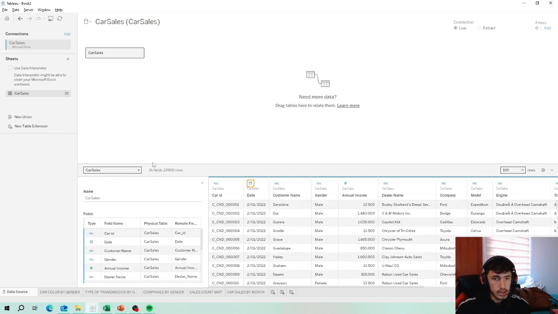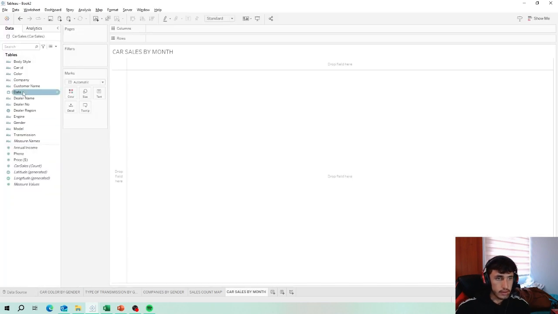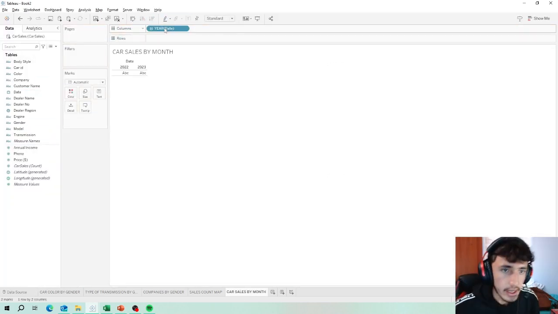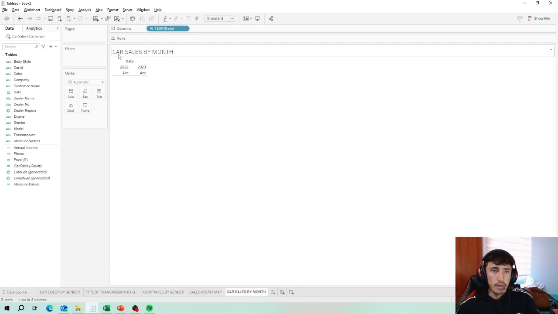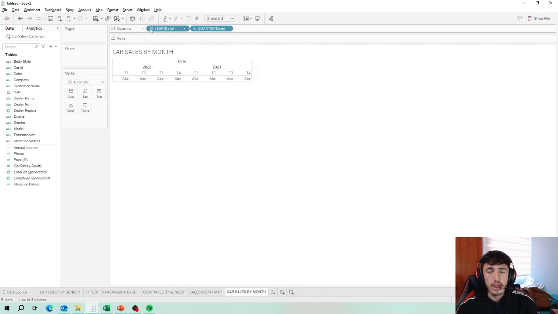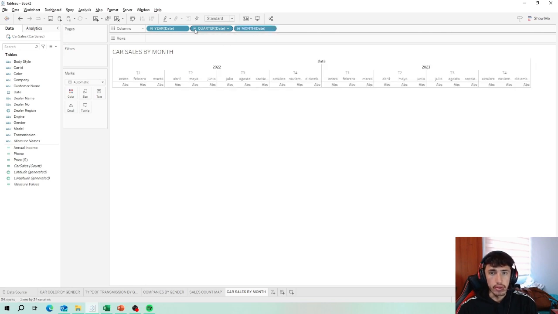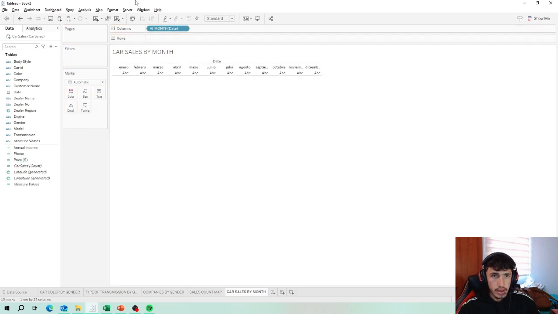Date there, and here we're going to put date. We're in years, but we want to know the car sales by month. How many cars are selling per month? So we can see trends of which month people are buying more cars. We have month here.